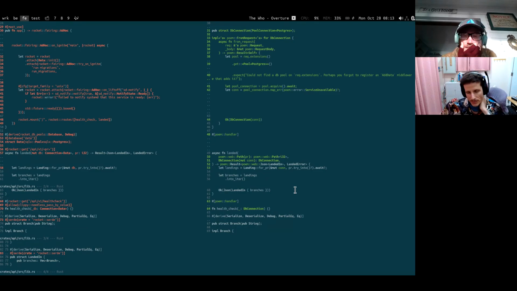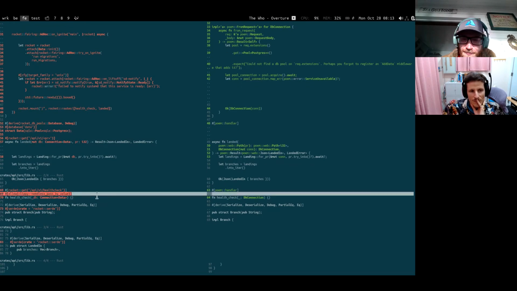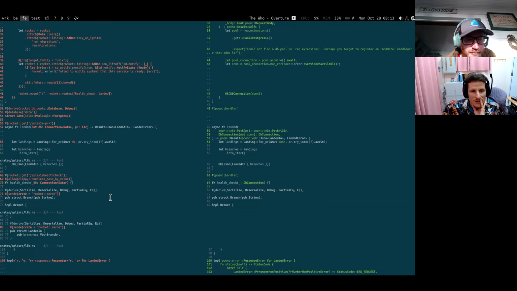Fine. Sweet. Health check got simpler. Apparently there was some clippy thing. Need this path by value. Don't need to allow that.